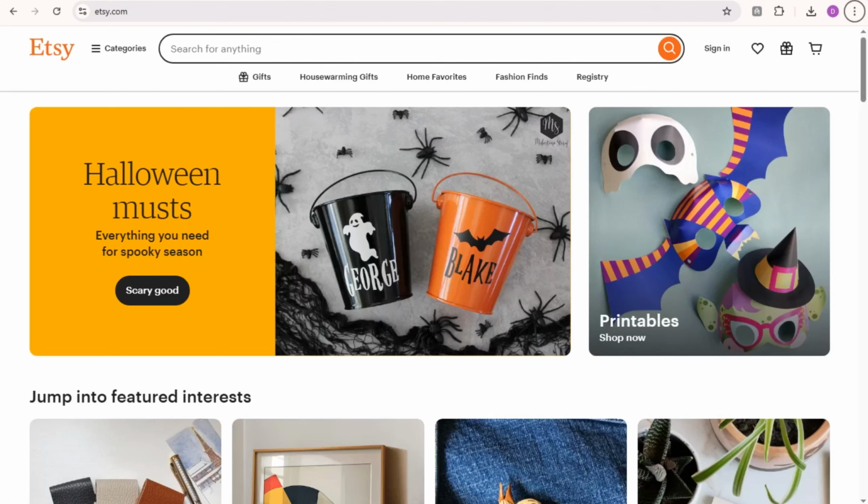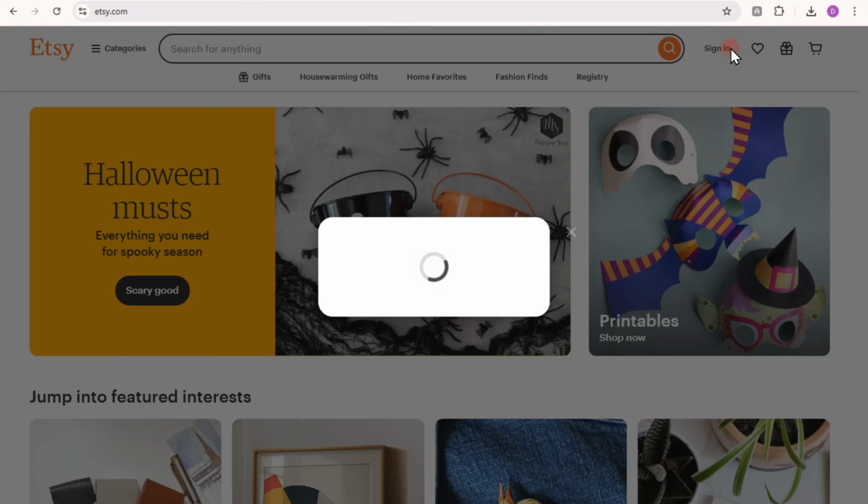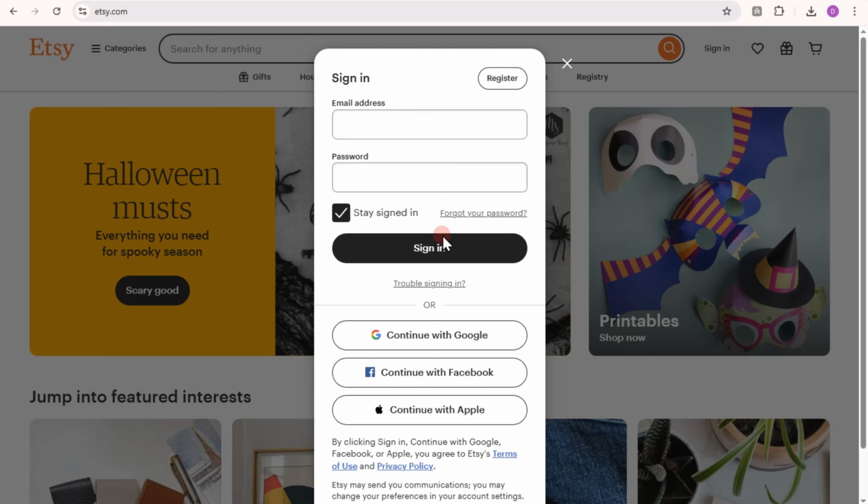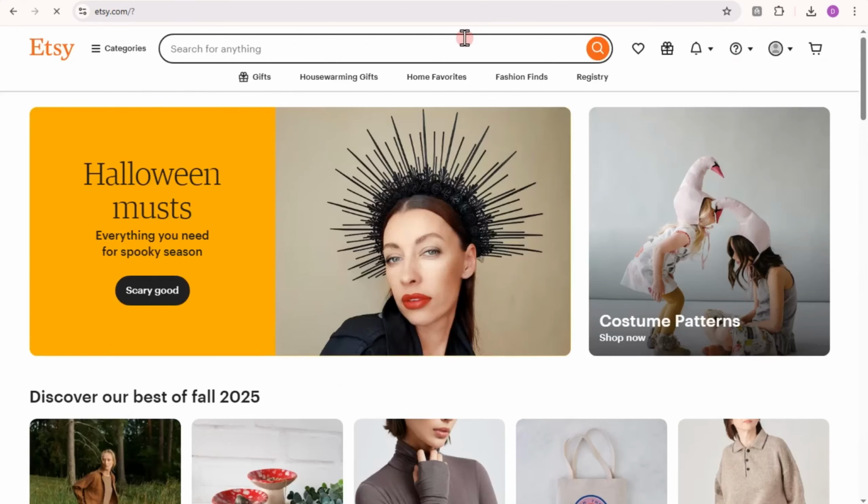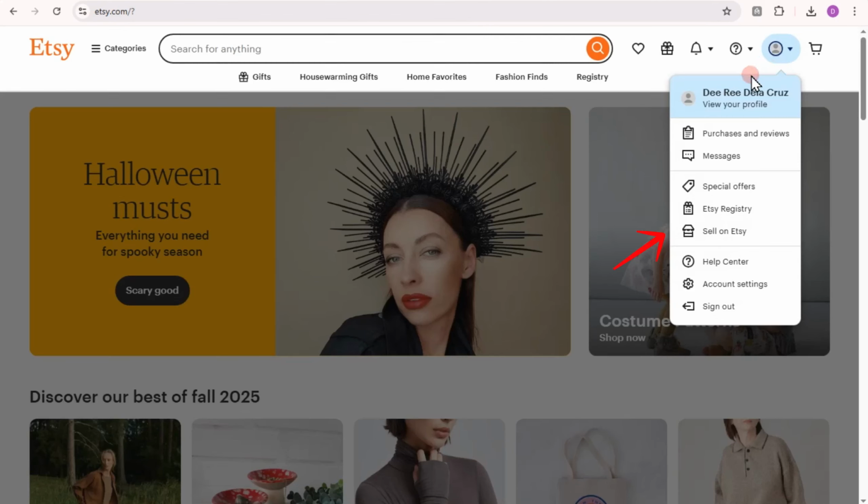Now you have to create an account first. You have to create an account using your email, password, or you can just basically connect it to your Google account. So here are the options on how to create an Etsy account. For me, the easiest is just to connect this to my Google account. Once I have the Etsy account, I can now tap my profile and look for sell on Etsy.